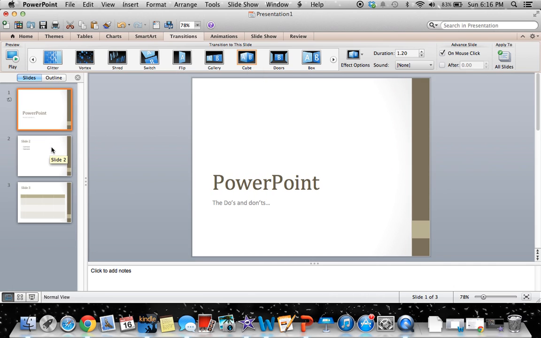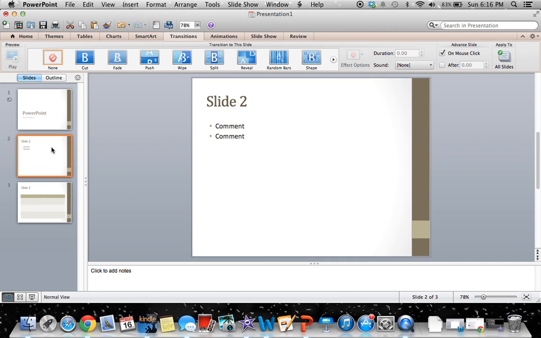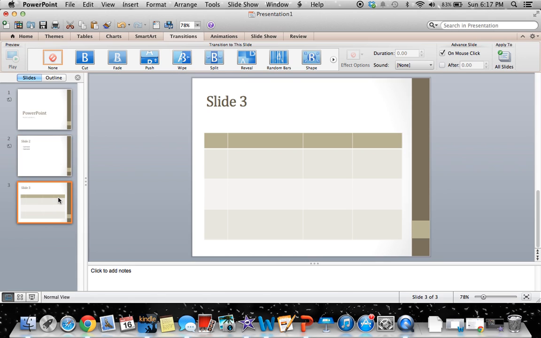To add a transition to your next slide, simply select your next slide. Again, choose a transition that you would like and select the one that you like best. Same thing for slide 3. Let's see, we're going to choose the shape. Okay, and there we go. Now all 3 slides have a transition.